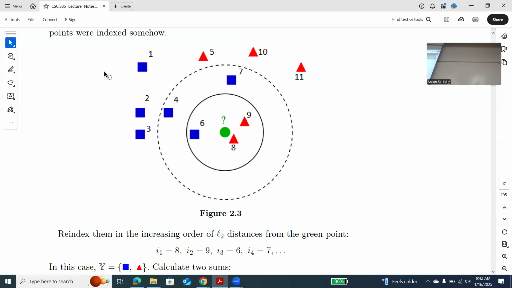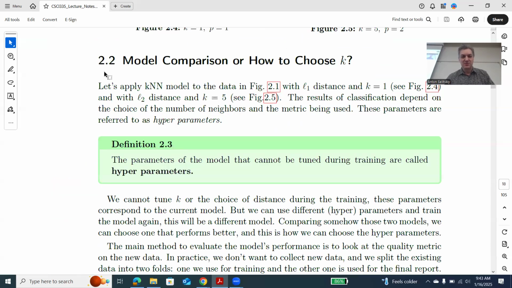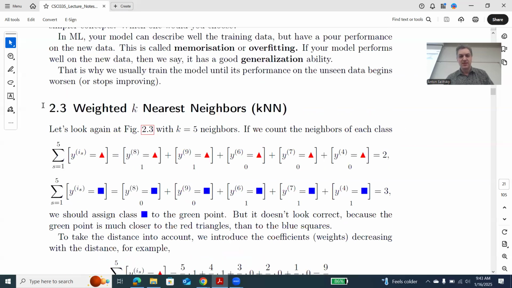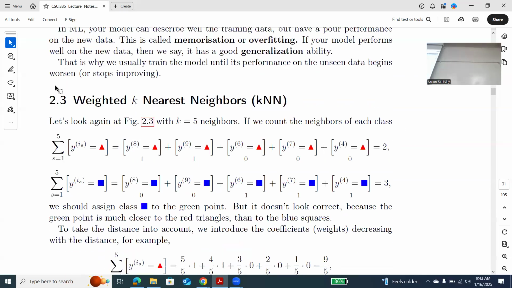The weight to the next closest point is 1/3. So we can add some scaling factor that will make the larger distance smaller. Let's go to the formula. So this was the classification without weights. We just count the number of red triangles and the number of blue triangles.